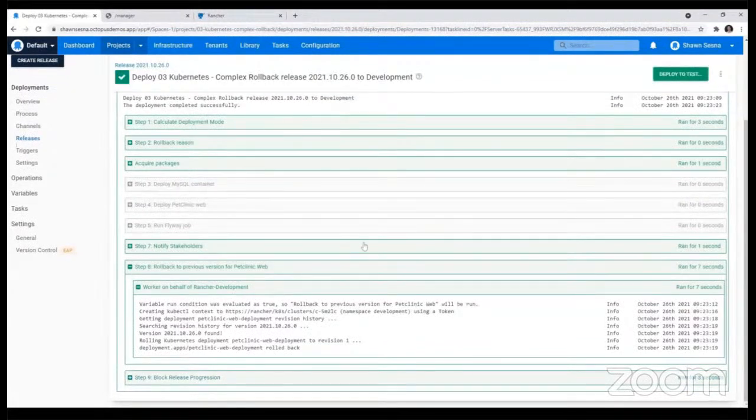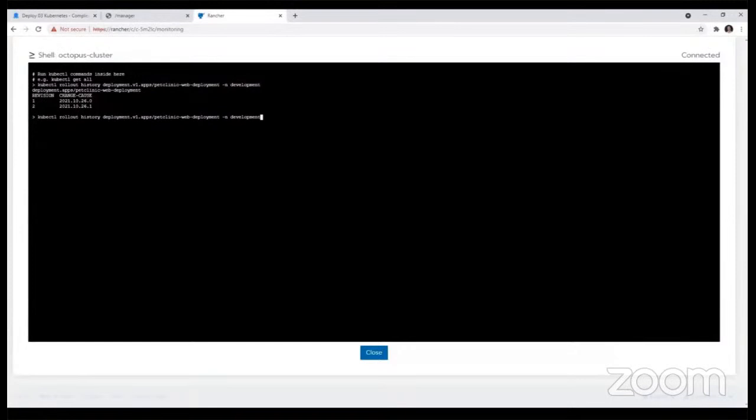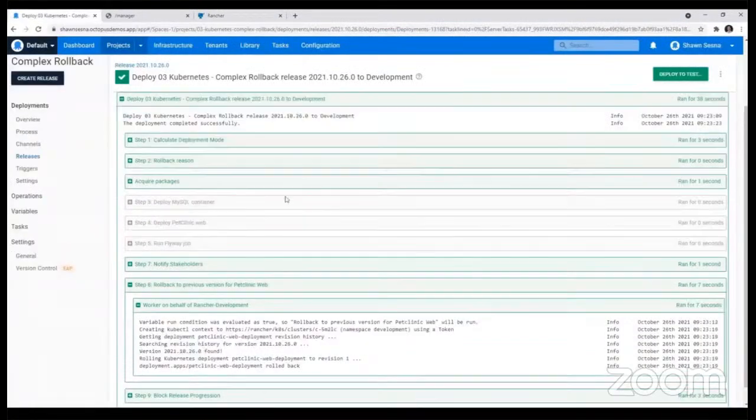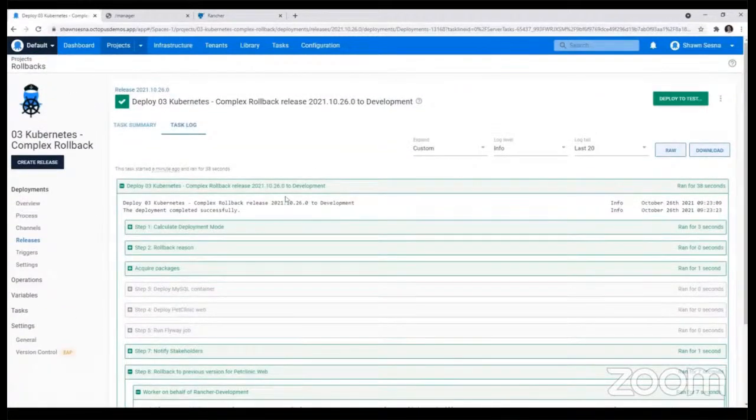So here we are. It's searching the revision history for that version number. It found it, issued the rollback, and it's rolled back. So we come back here and rerun that. We can see that revision 3 is now back to that other version number. And that's all I had to do. That was super quick. It ran in 38 seconds, and that's including the pause for that rollback reason.